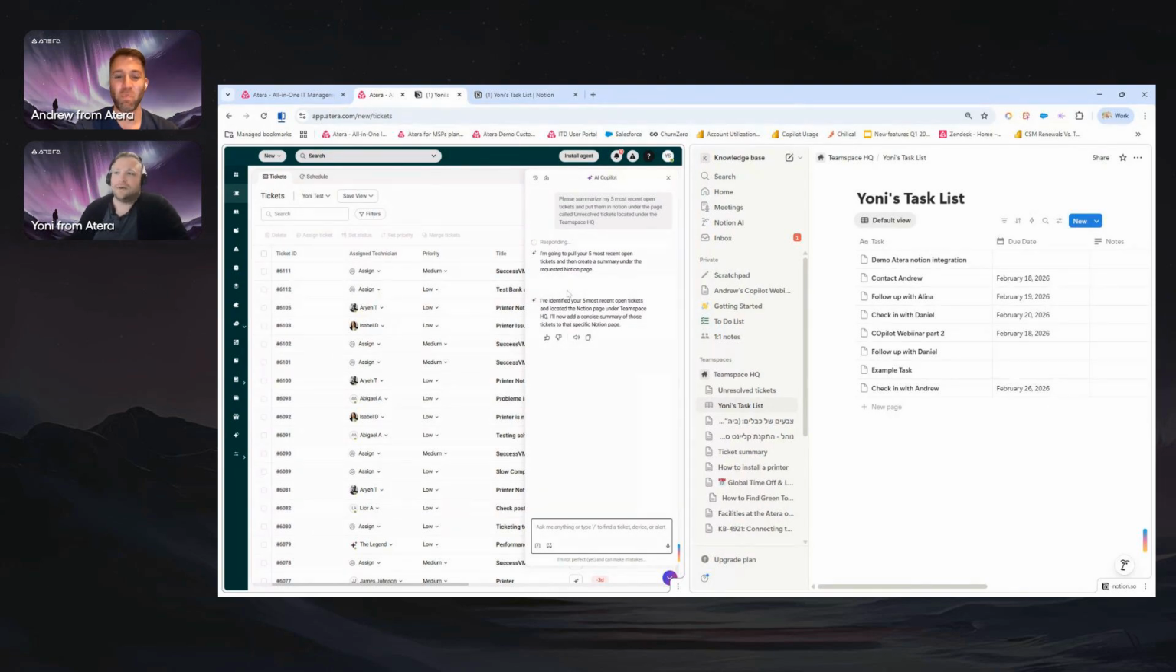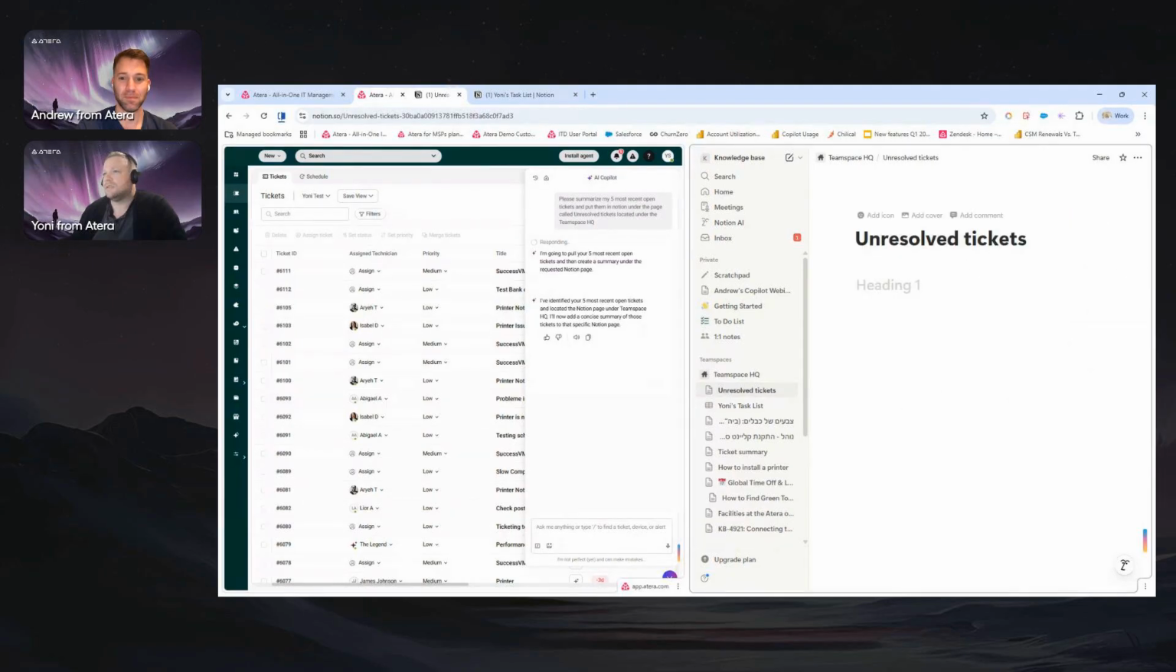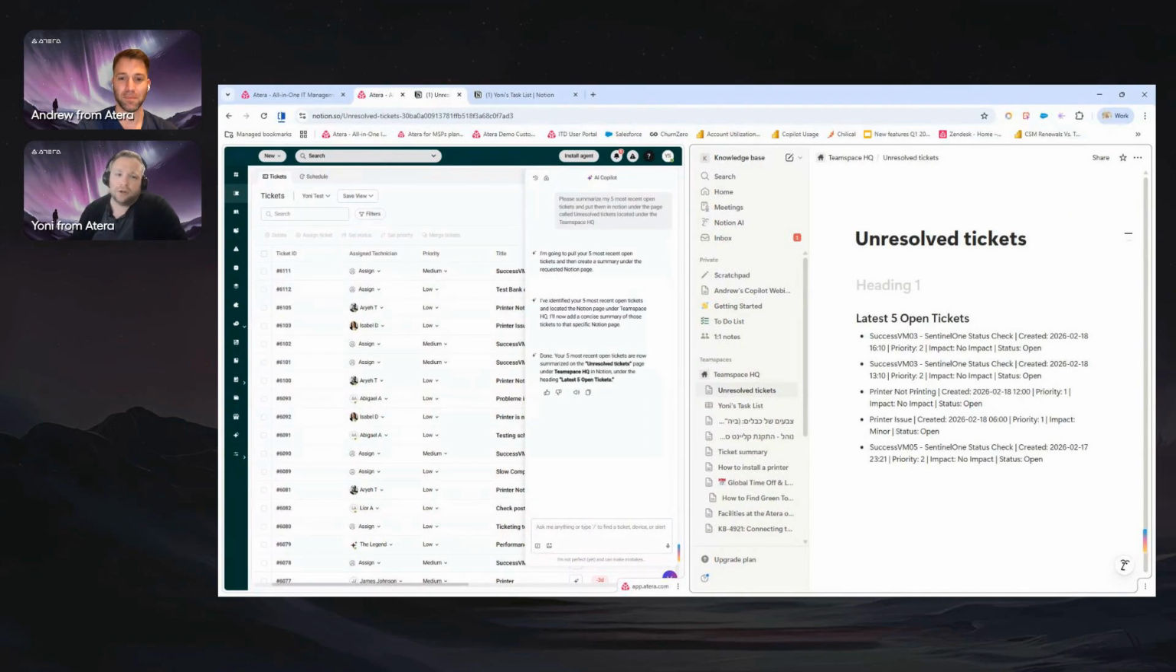Okay. Great. So Copilot is now identifying the 5 most recent open tickets, and it located that page, and it's going to add it. It could say summary. So we're going to go to unresolved tickets, and voila, there it goes. It added the latest 5 open tickets and a summary of each one and where they're at. That's awesome. That's really cool.